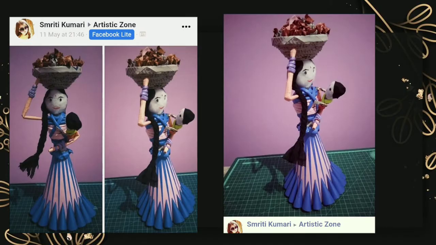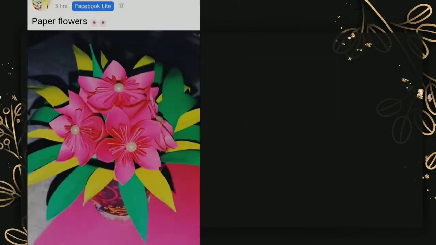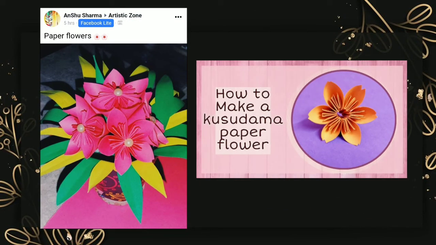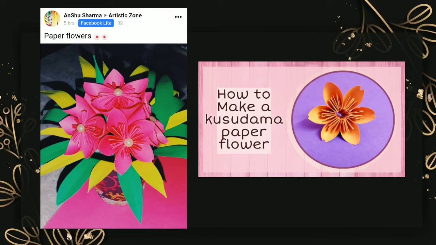So this is a very beautiful paper doll crafted by Smriti, and as you can see, the colors are also looking well balanced. Good job. And this is a very nice Kusudama flower with a flower pot created by Anshu. If you want to learn how to make this flower, I have already uploaded a video tutorial, so please go through that. Link is mentioned in the description box below.